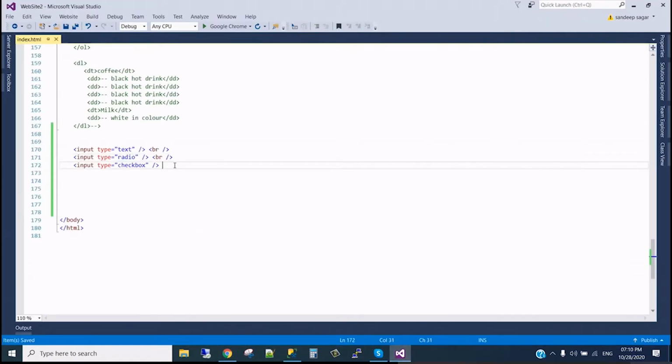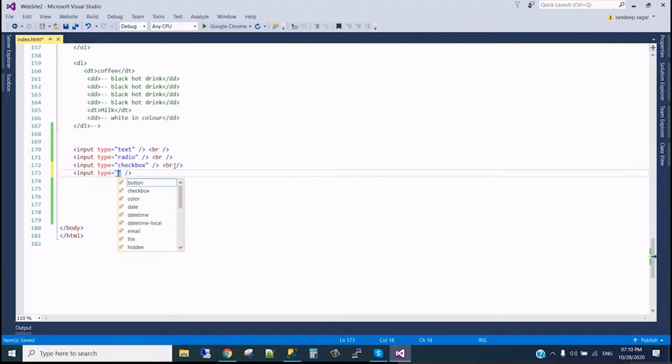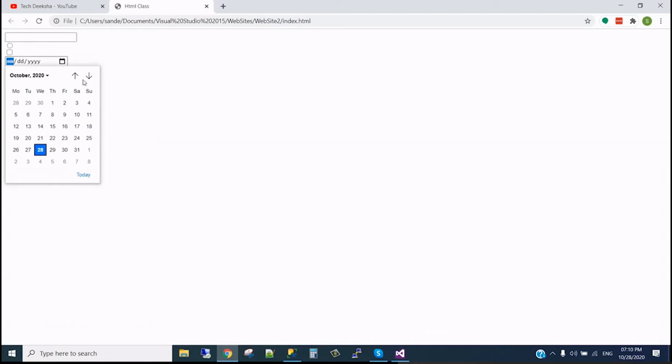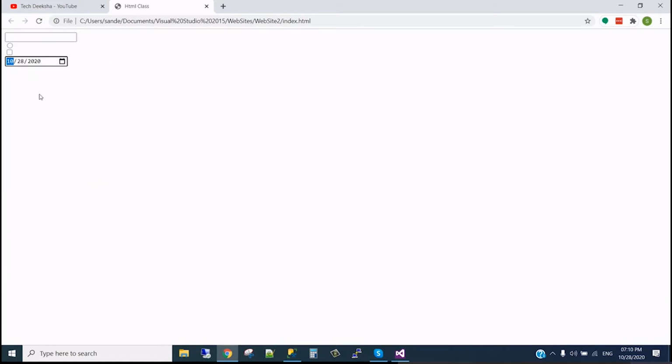Also there are calendar, color, date picker, file upload, and buttons. If we want a calendar view, for example for inputting a date of birth, we can give type date. Just by doing that, you will see a calendar come. It's very simple in HTML. You have year selection and everything, and if you put today, it will show today's date.